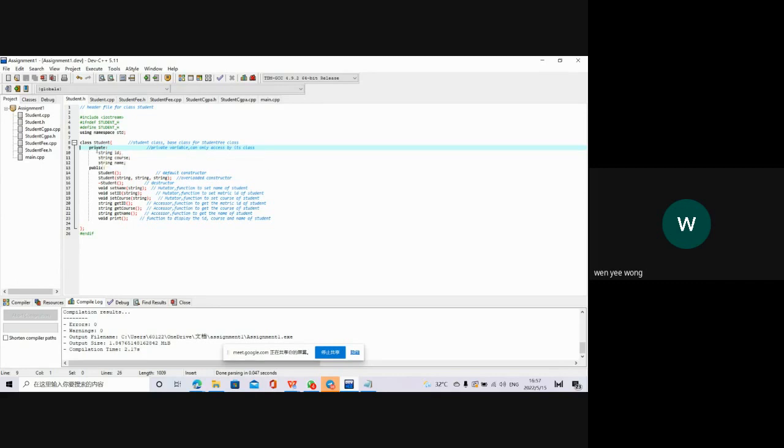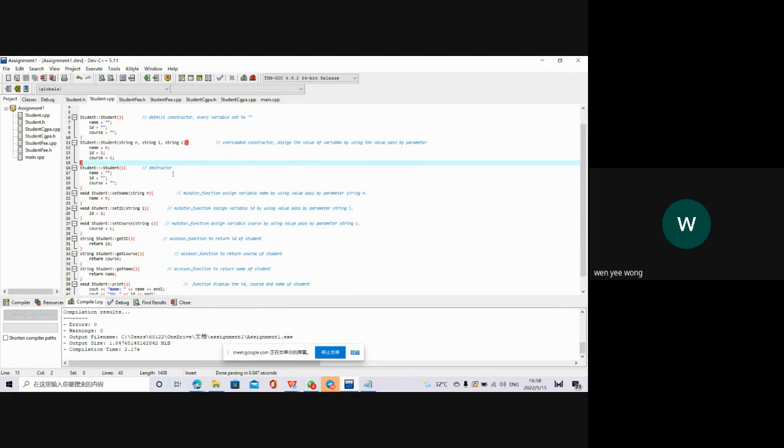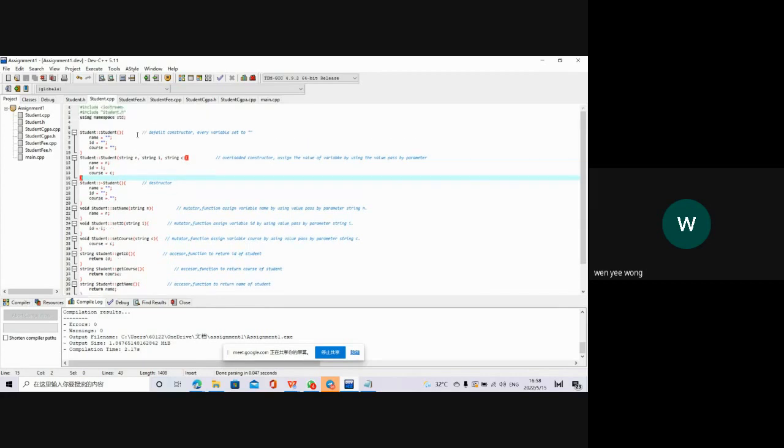So let me explain about class student. In the class student, we have private variables, which are string ID, string course, and string name. For the public, we have default constructor, overload constructor, destructor, mutator, accessor, and print function. Let me show you our CPP file. This is the student CPP file.